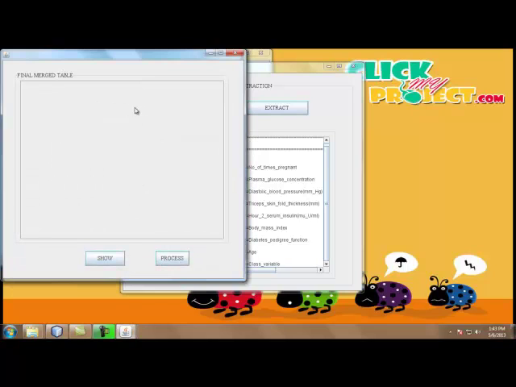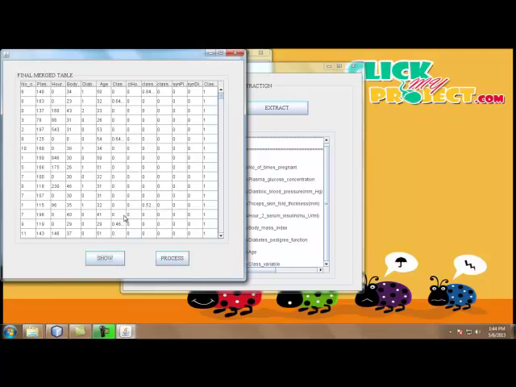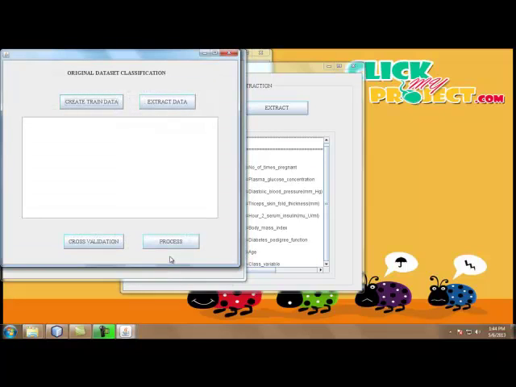Here the merged table is shown. By clicking the show button, the merged table is displayed. The merged table is our extended final table containing class possibility attributes and synthetic attributes. So the table is successfully viewed. These are our extending attributes. Then it moves to the next process.